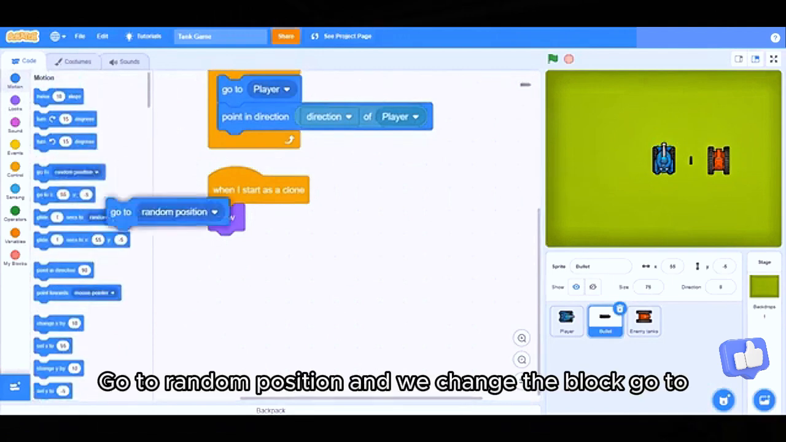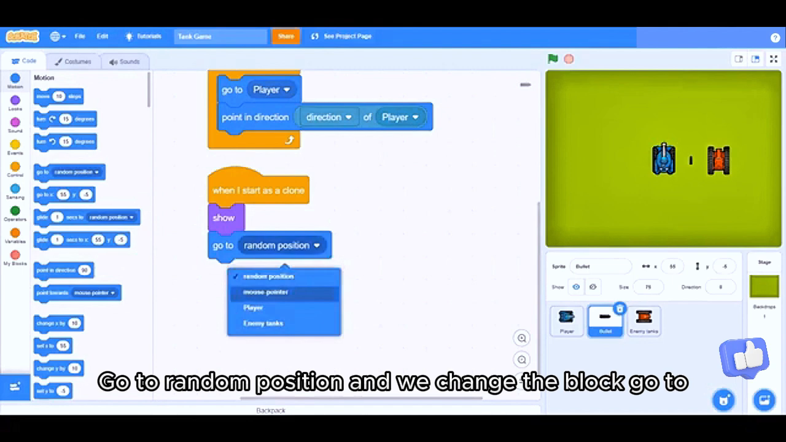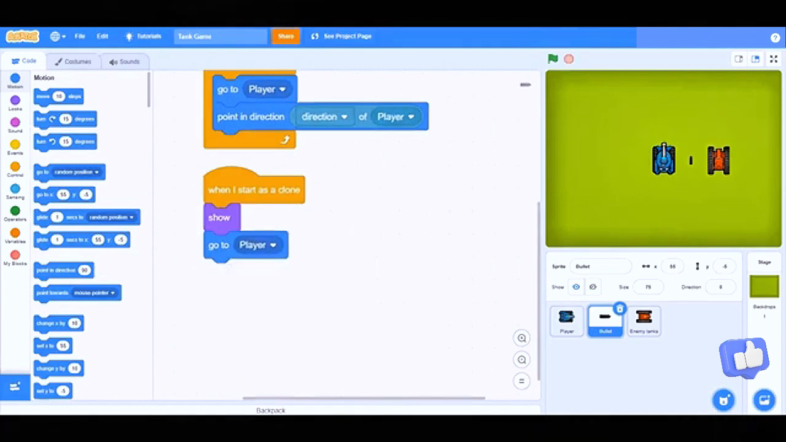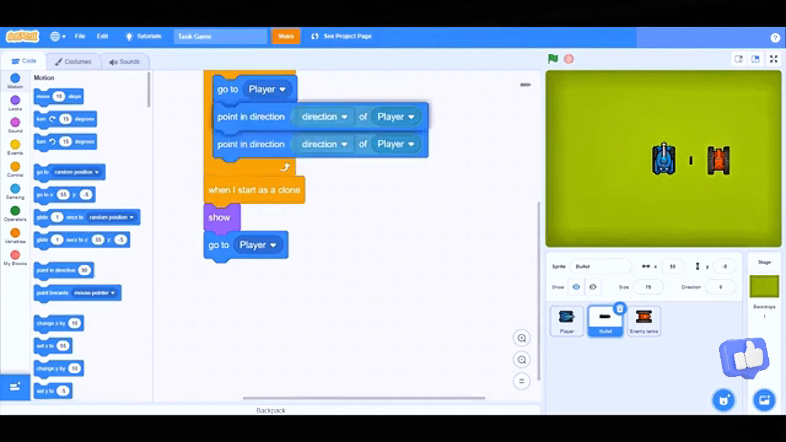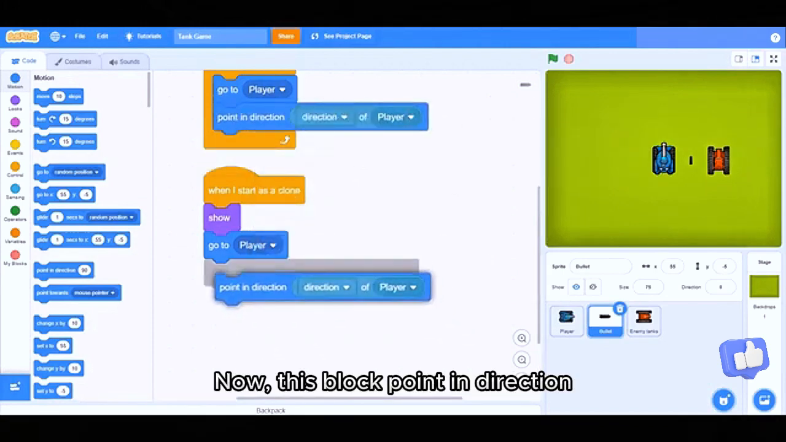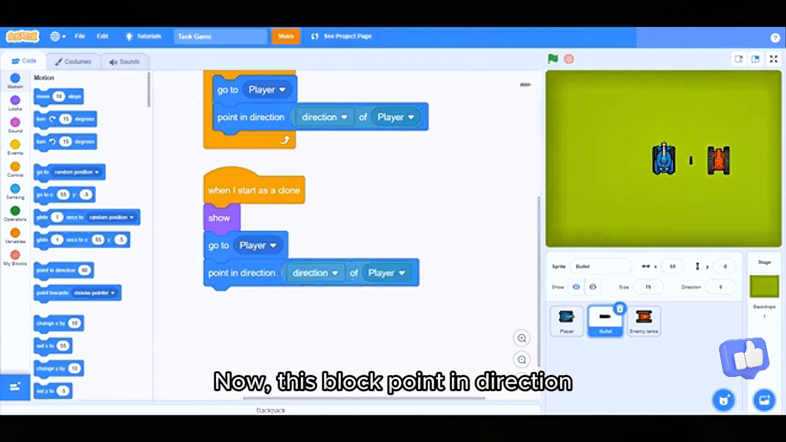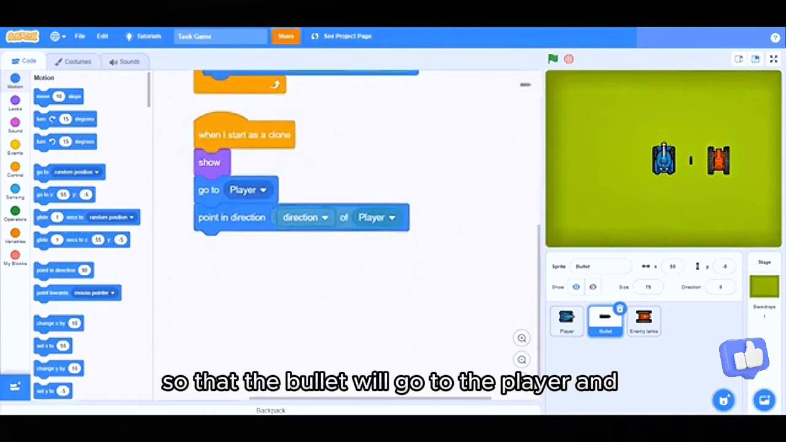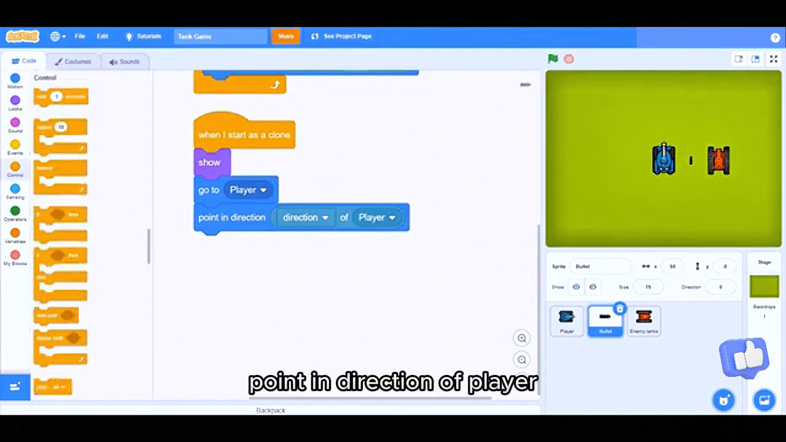Go to Random Position, and we change the block. Go to Player. Now, this block point in direction of player, so that the bullet will go to the player, and point in direction of player.